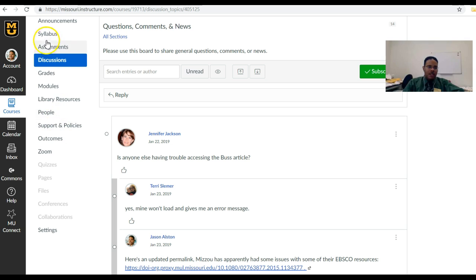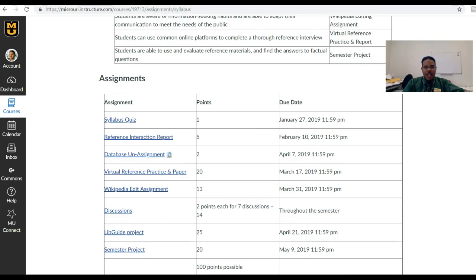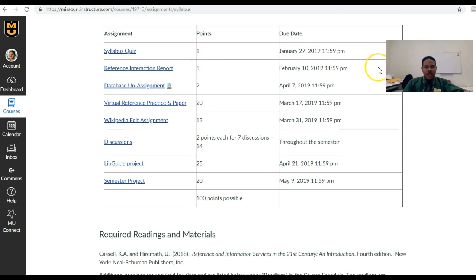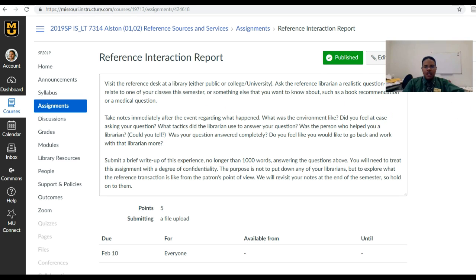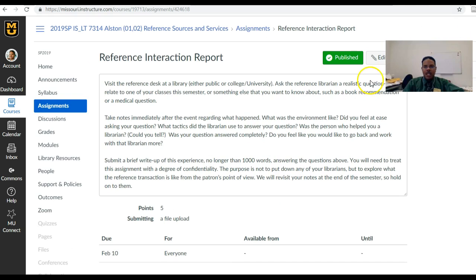I did want to just give a reminder that the reference interaction report is due next week, February the 10th. So you'll find the instructions right here, as well as the rubric.